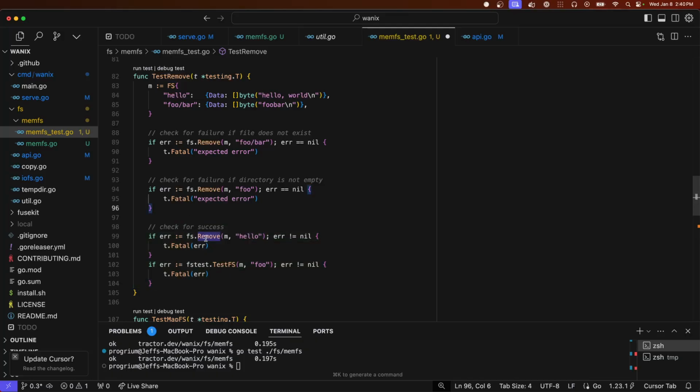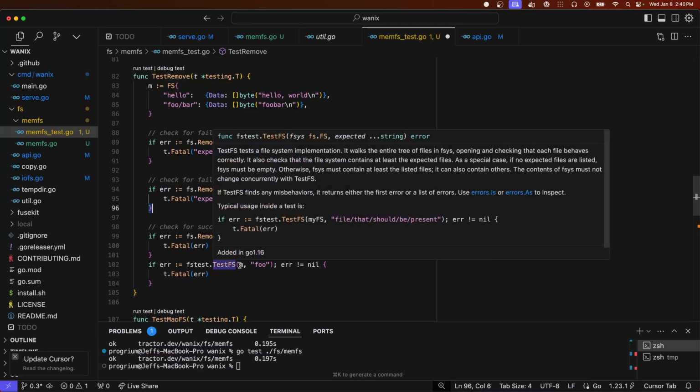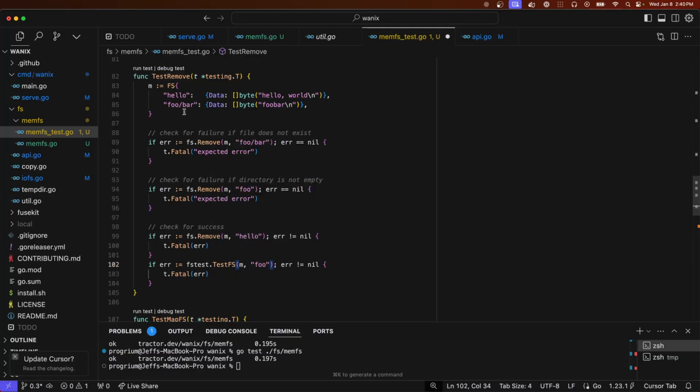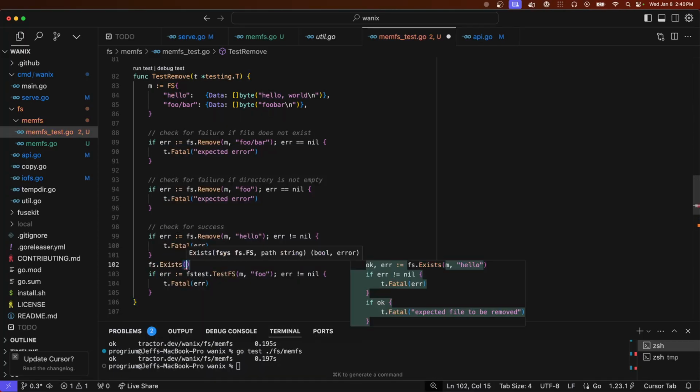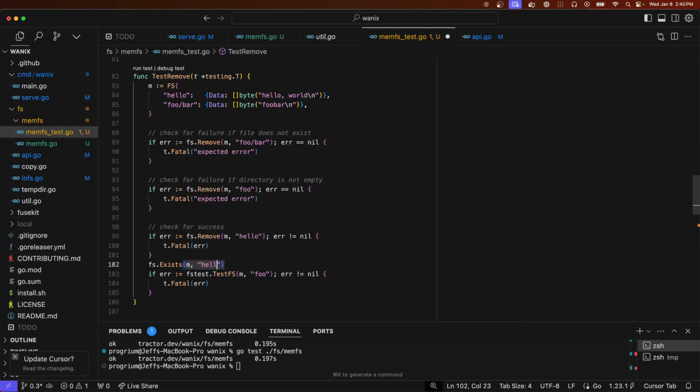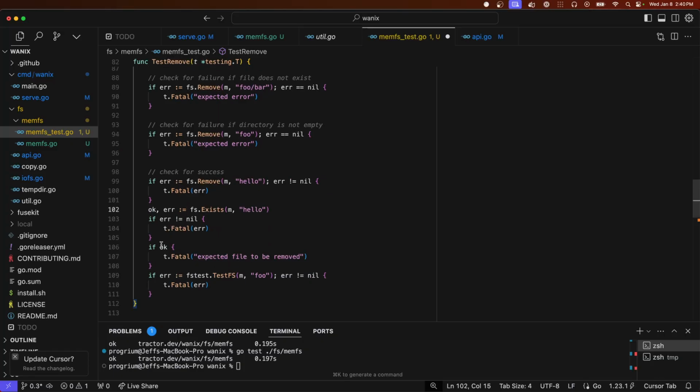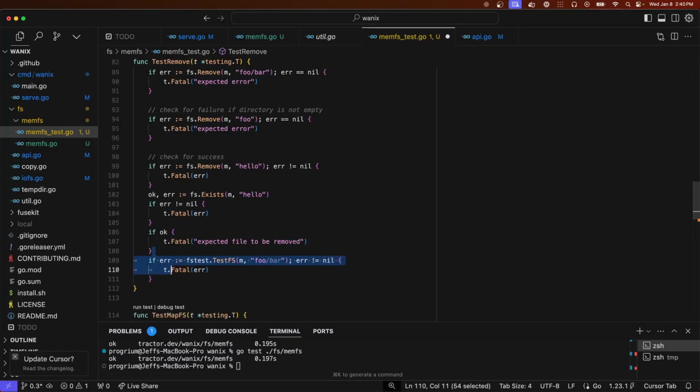So what the hell did it do? It says remove hello, and then it's checking if foo exists. Oh, I guess that makes sense. Kind of. No. It's checking that foo does exist, but it's not checking that hello does not exist. I guess we could just use fs exists. If there is an error, then return that. And if it does exist, yeah, so that'll be our test.